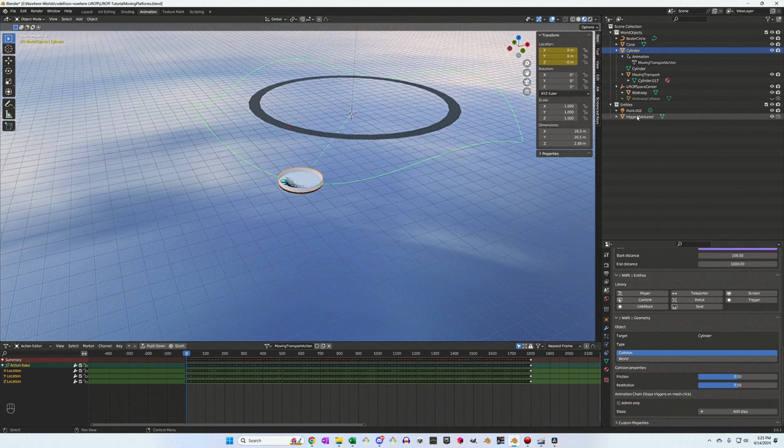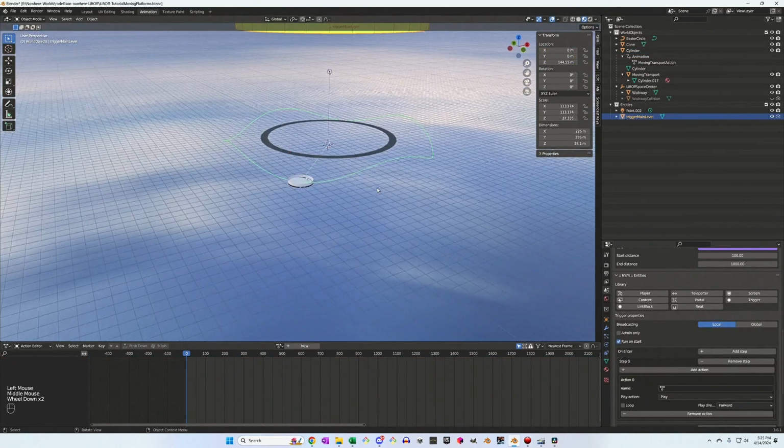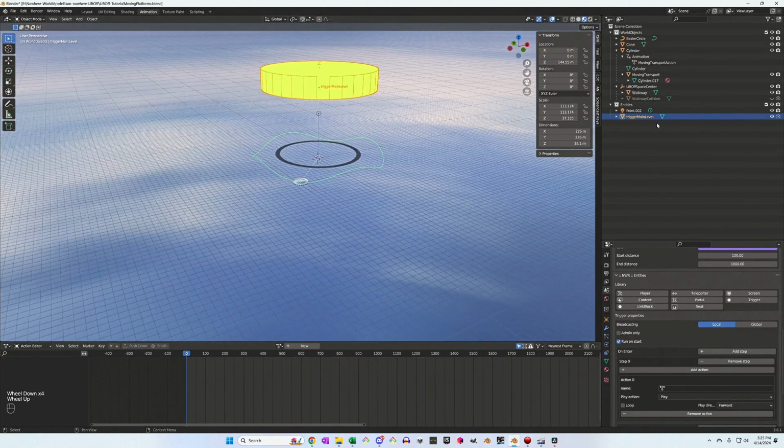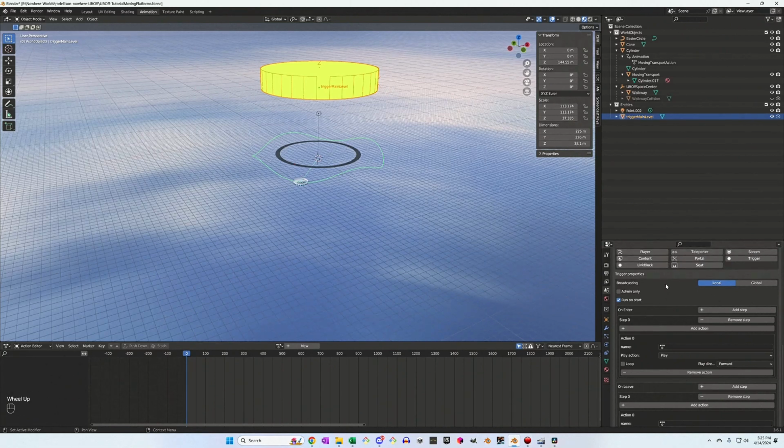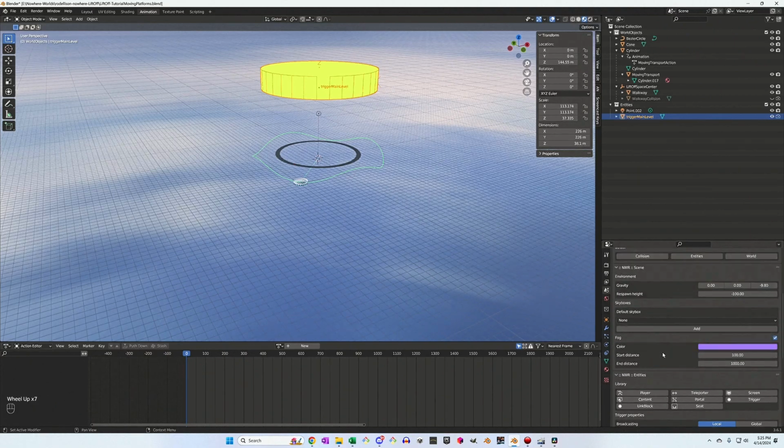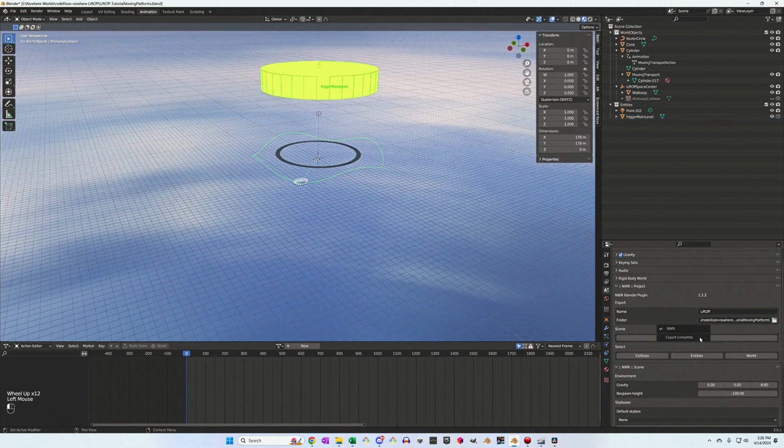Then go to our trigger object, which in Nowhere is this big yellow object. Select the scene properties and scroll down, and in your Run on Start animation step, select the name Moving Transport Action. And we'll want this to be set up in a loop, and you could either have the transport moving forward or backward, that's up to you. And lastly, export your project.